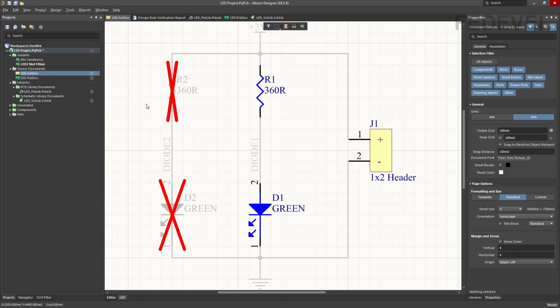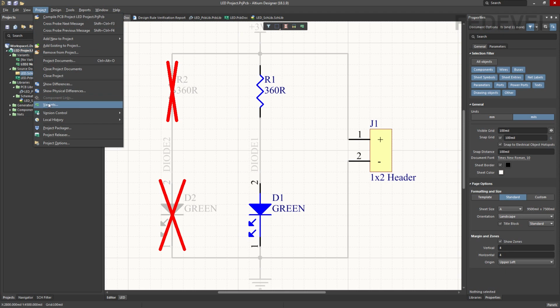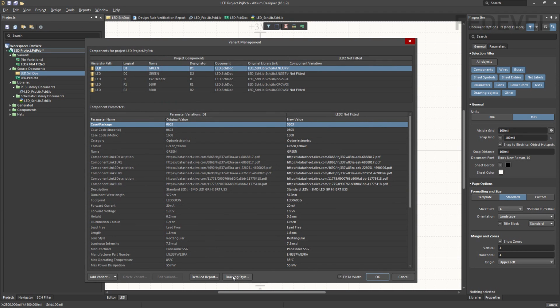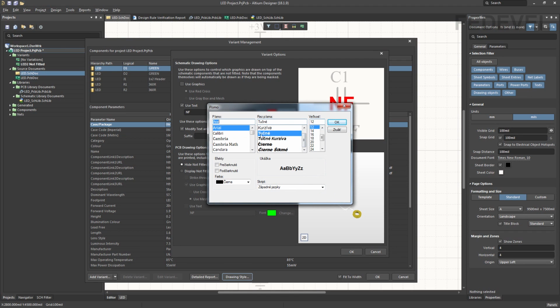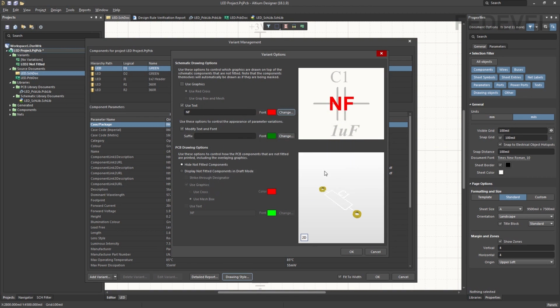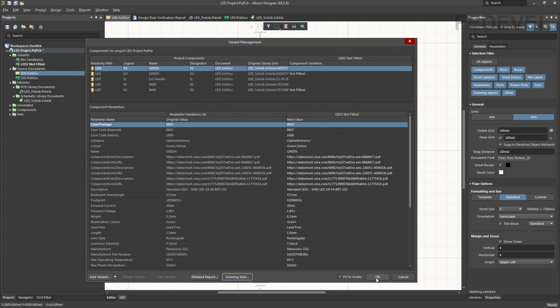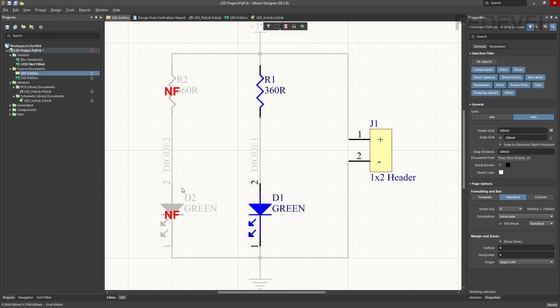If you like, you can adjust the format how this is shown, how these not fitted components are marked. Left click on project, left click on variants, left click on drawing style, uncheck use graphic, check use text, left click. You can put there, for example, NF, not fitted, and I usually use this kind of font, Arial, bold 12, left click on OK. Here are some settings for PCB. We will go back to this setting a little bit later. Left click on OK, left click on OK, and this is much nicer.